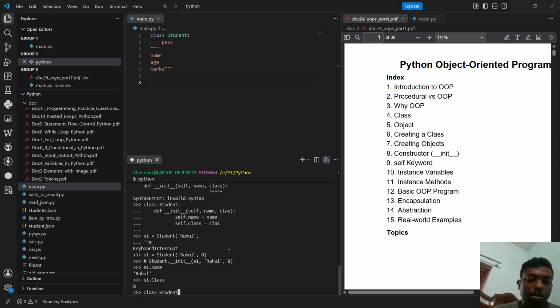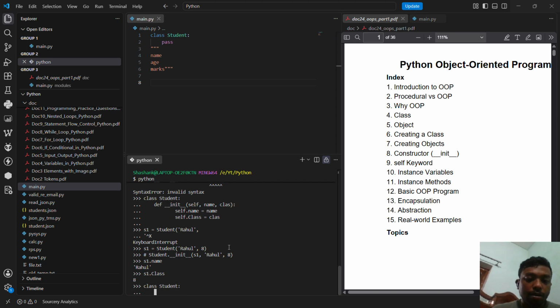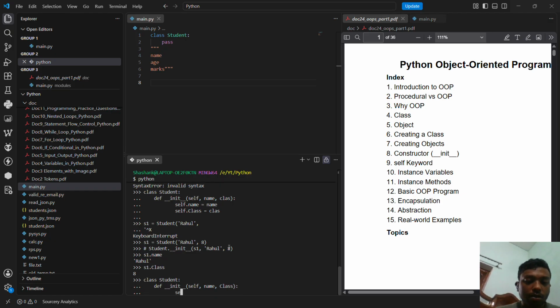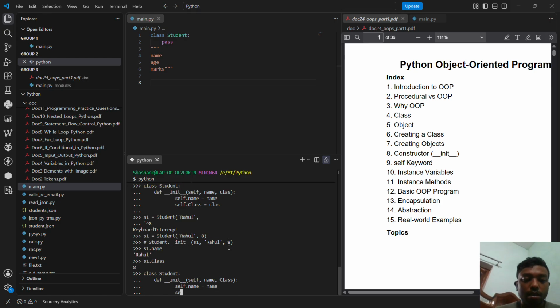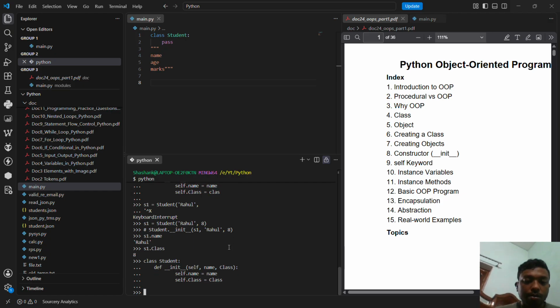Class student, and this is our init. Self name, and we're going to use capital C for class. That is a lot easier for this. Self dot name equals name, self dot class is equals to class. Okay, so it ended my code.